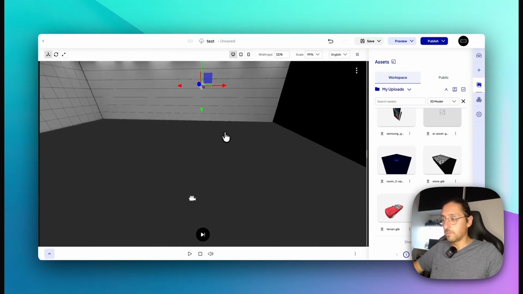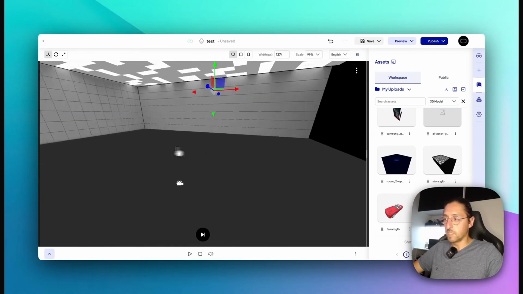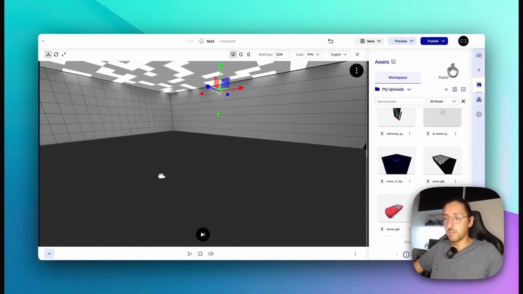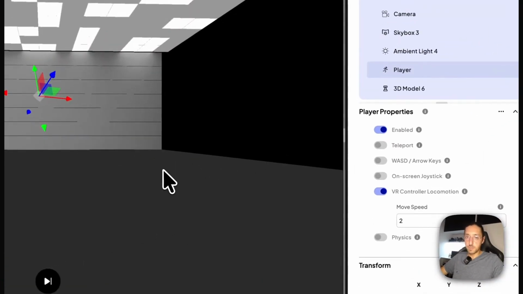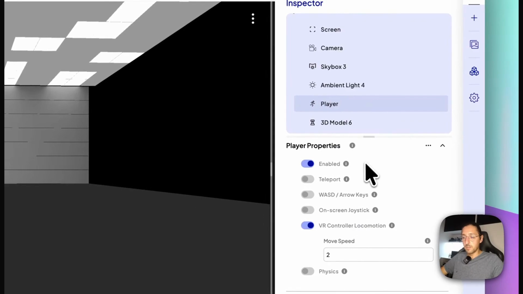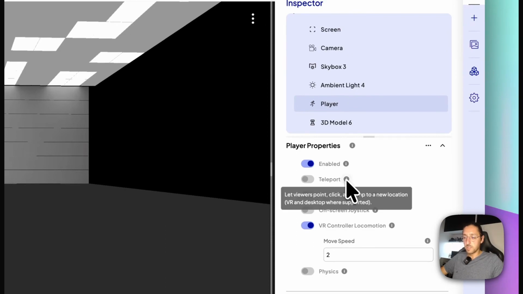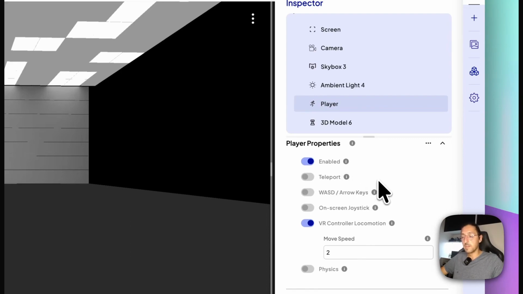Right now we have an interior 3D model and we have the player. So the player is somehow here. Let's see the properties of the player entity. Right now we have it enabled and we have this bunch of properties. The teleport property is special for VR navigation. When you are in VR and you want to navigate with the controllers or the hands, you have the teleport function for that. You can enable it.